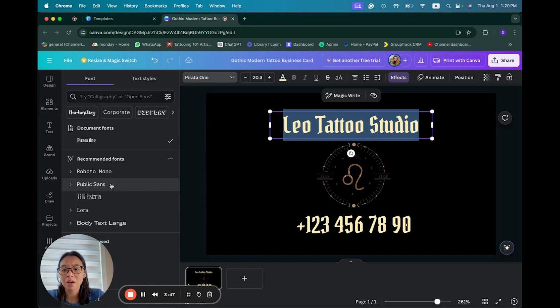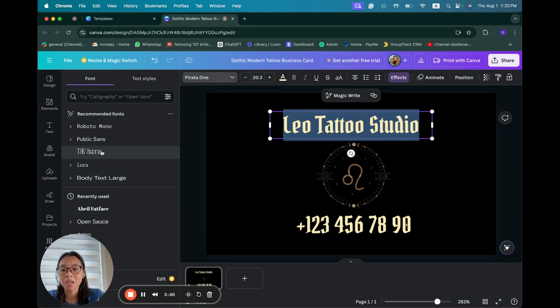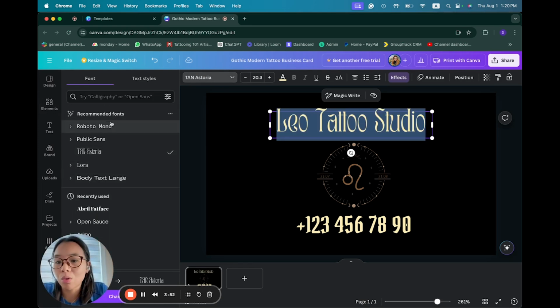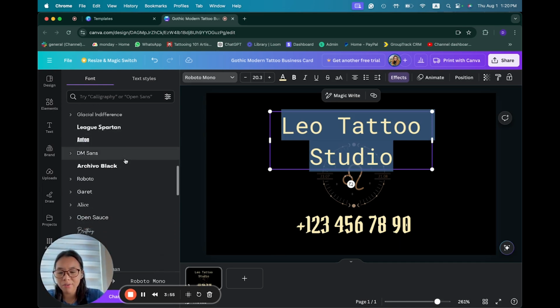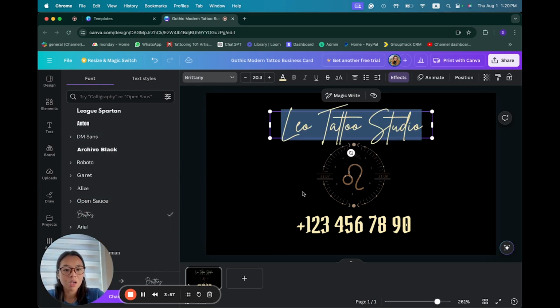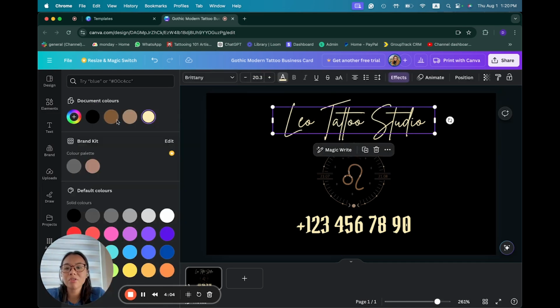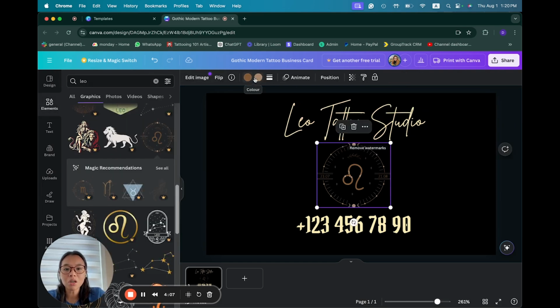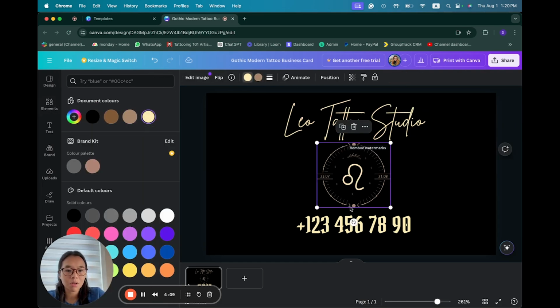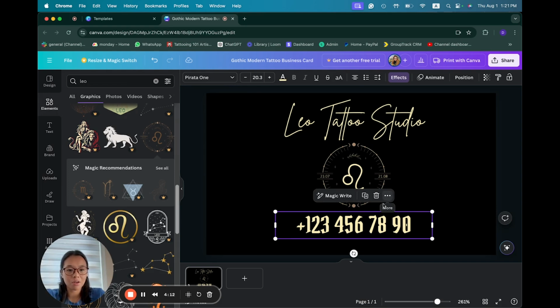You can change the style of font as well. It could be Astoria. That's pretty cool. Roboto. Whatever is available here, you could totally use. So it's really fun. Customize it to whatever style you're into. This is a little bit dark, so what we're going to do is lighten it up because the background is dark.